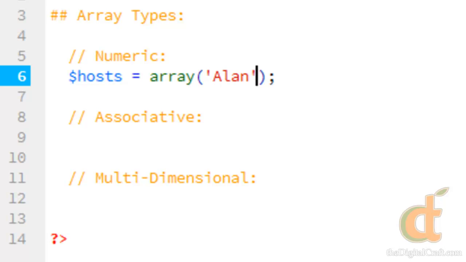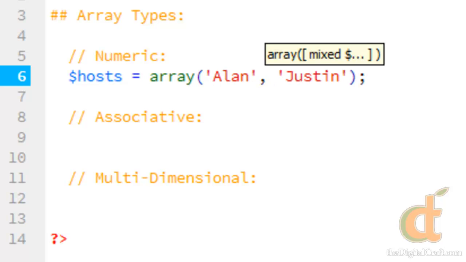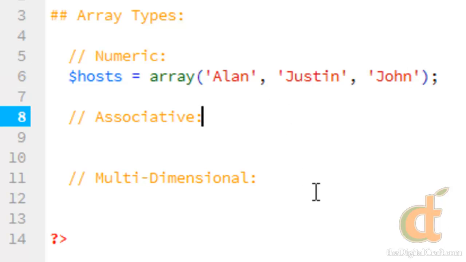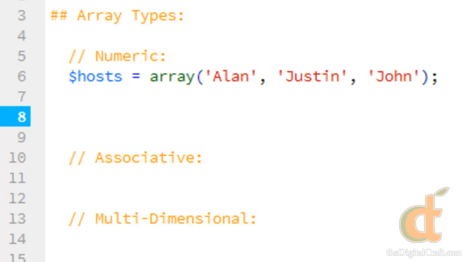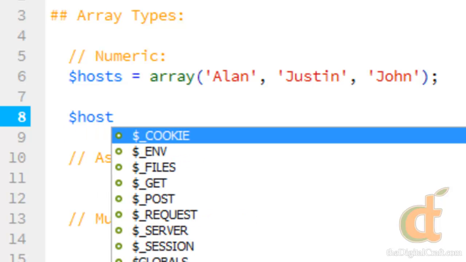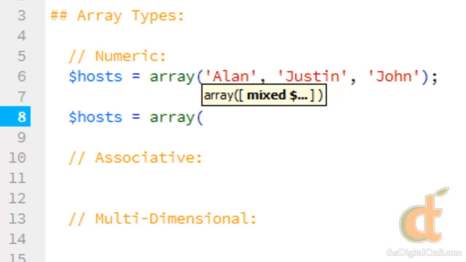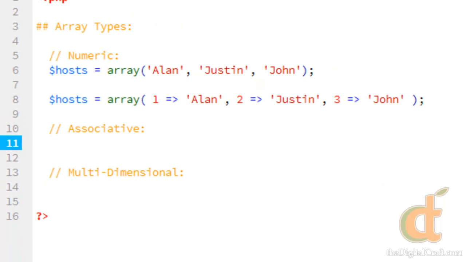If we continue by using a comma, we can give another value. So there we've added our second host, and his key will be 2. We'll add our third host, which is John. Now we have an array with three values in it, and each one of these values, again, is given a key. This would be the equivalent to writing it this way. The only real difference here is that we assigned the keys ourselves.